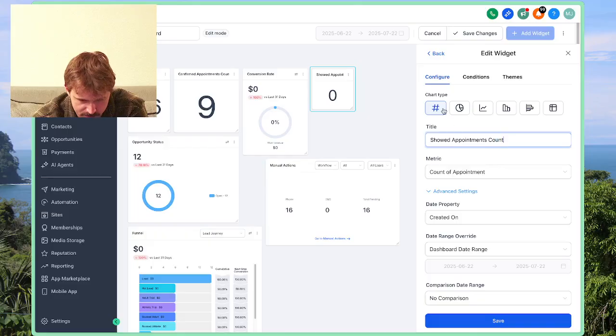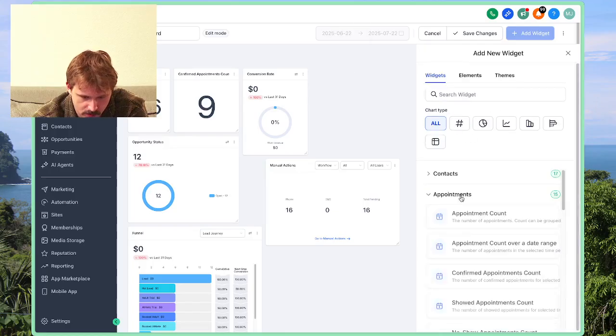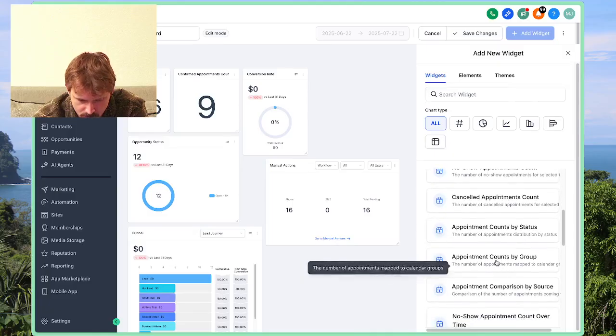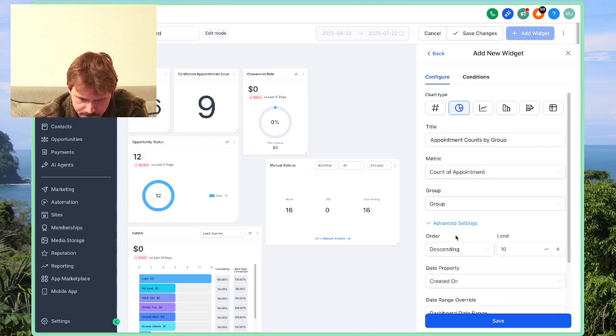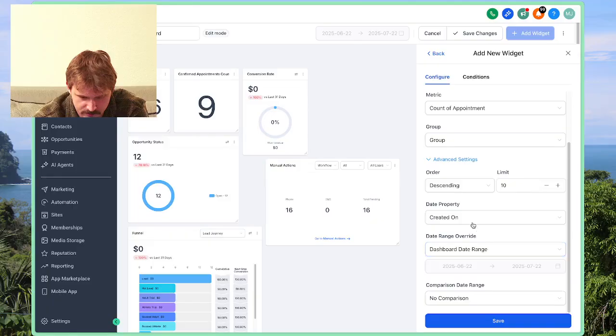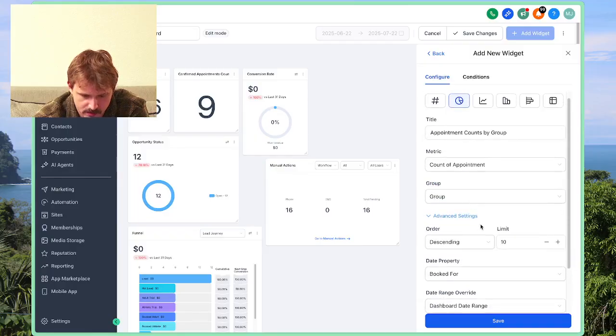this is showed appointment. Let's delete this. We can go by group. Oh, here we go. Dashboard date range, that's fine. Created on, booked for, there we go. And then no comparison, that's fine. Group, we want to pick, you can go based on user.